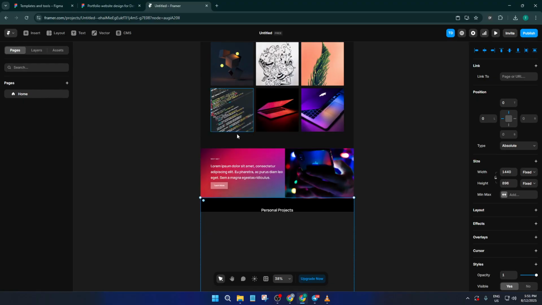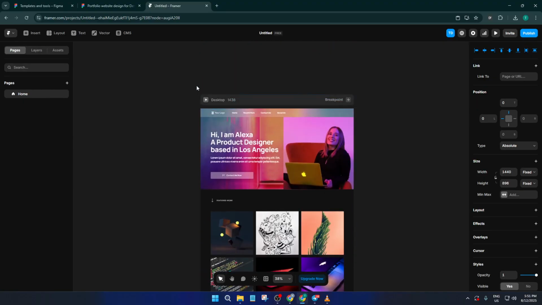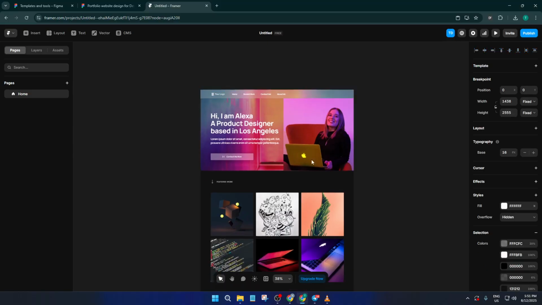And there you have it. You've just gone from a static Figma design to a published, interactive Framer site in just a few steps.